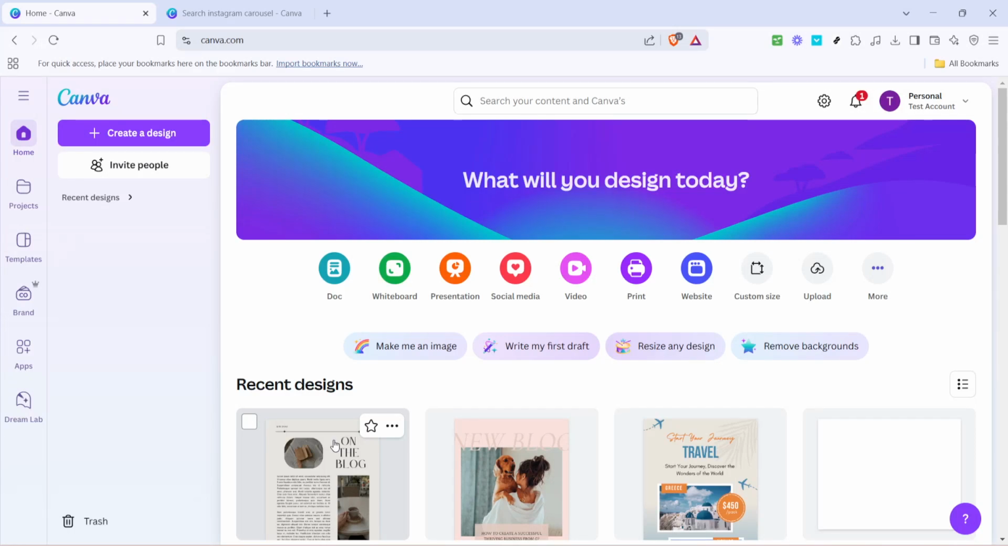In today's video, I'm going to teach you how to create an Instagram carousel post with Canva. This is a fantastic way to engage your audience with a series of images or messages that they can swipe through right on your Instagram feed. So let's dive into the process and make your Instagram post stand out.